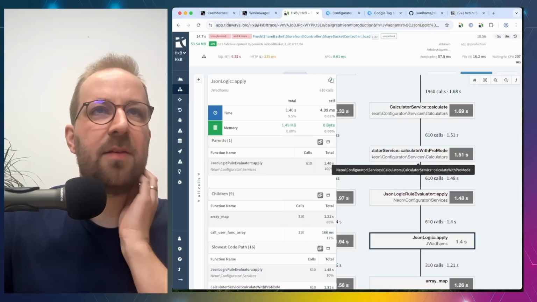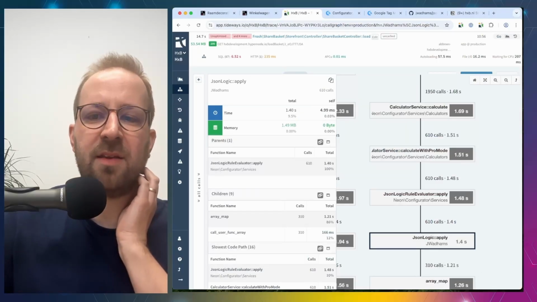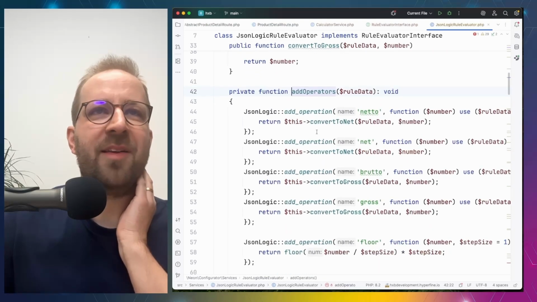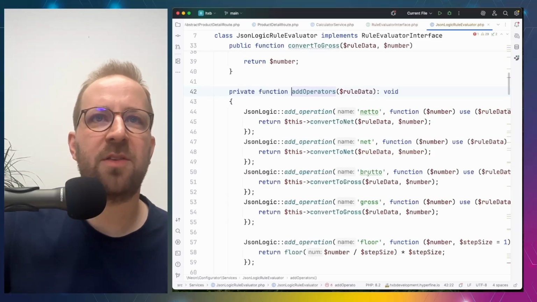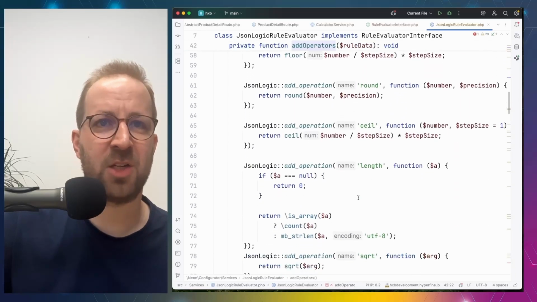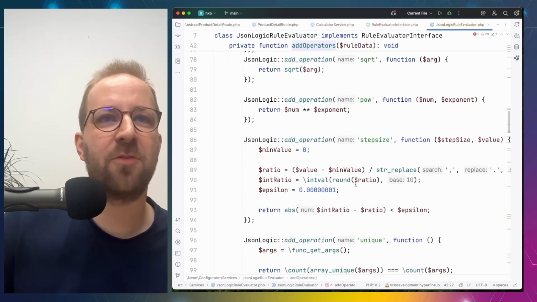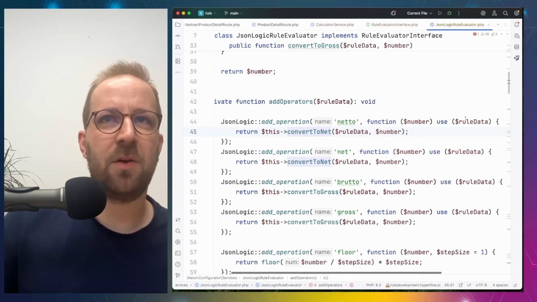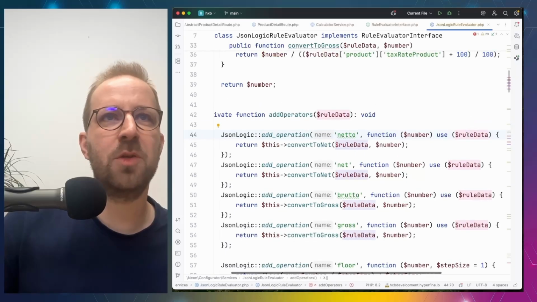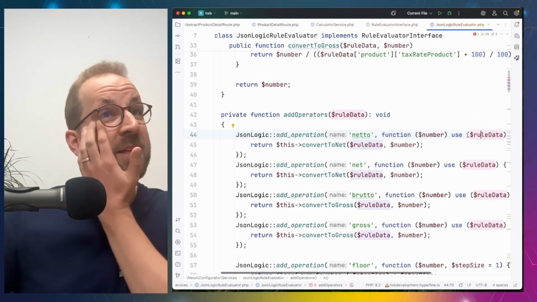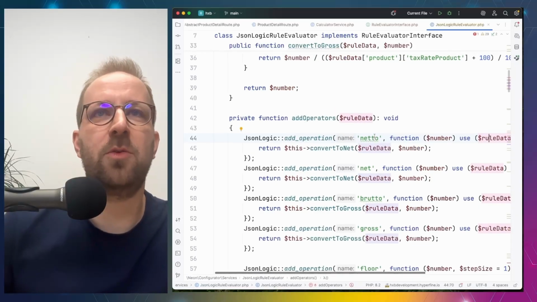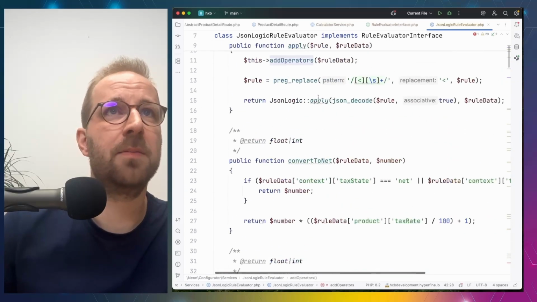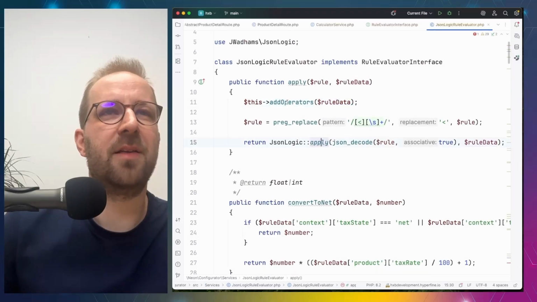Remember that apply is being called 600 times, and it looks like add operators is something where it adds additional functions, so gross and net calculations, some other additional functions that can be used by this configurator. And why adding them over and over again? In this case, because we also attach the rule data to them, so this way rule data is available. There might be some way to refactor this to prevent calling them over and over again. But that's not actually the performance problem.